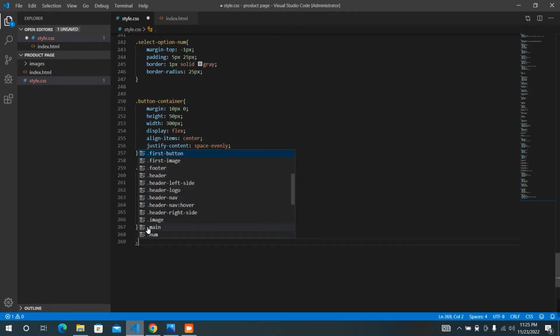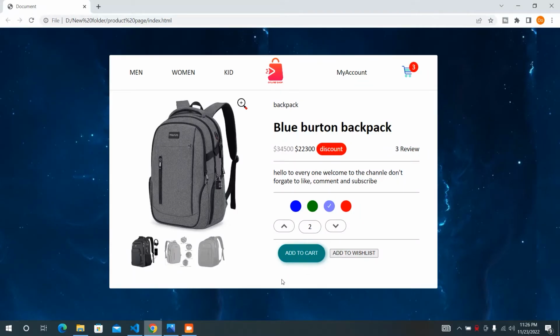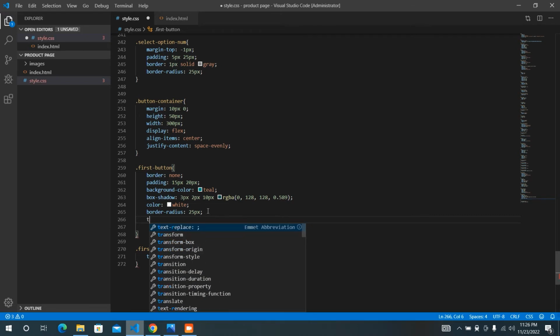Now the turn is for the hover effect. We need to have a transform scale effect. To have a smooth transform, we need to have a transition in the first button.